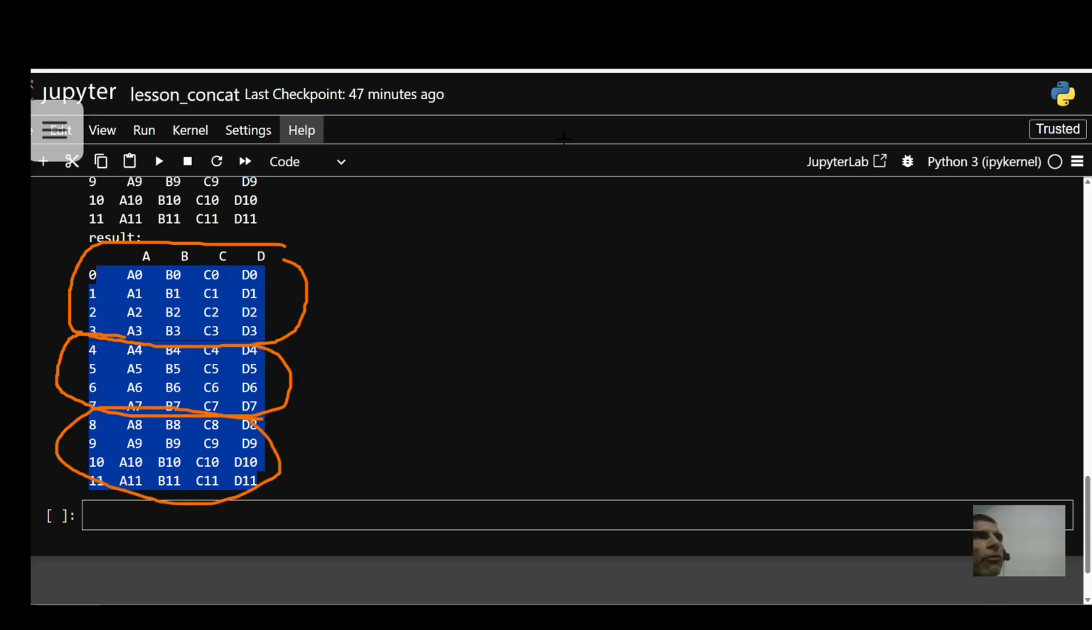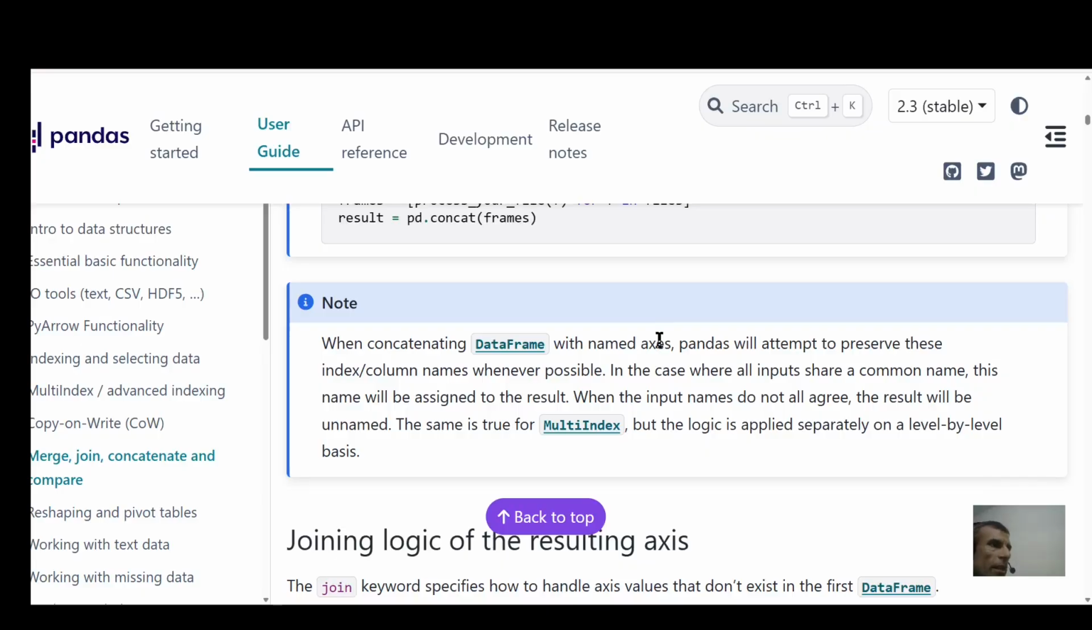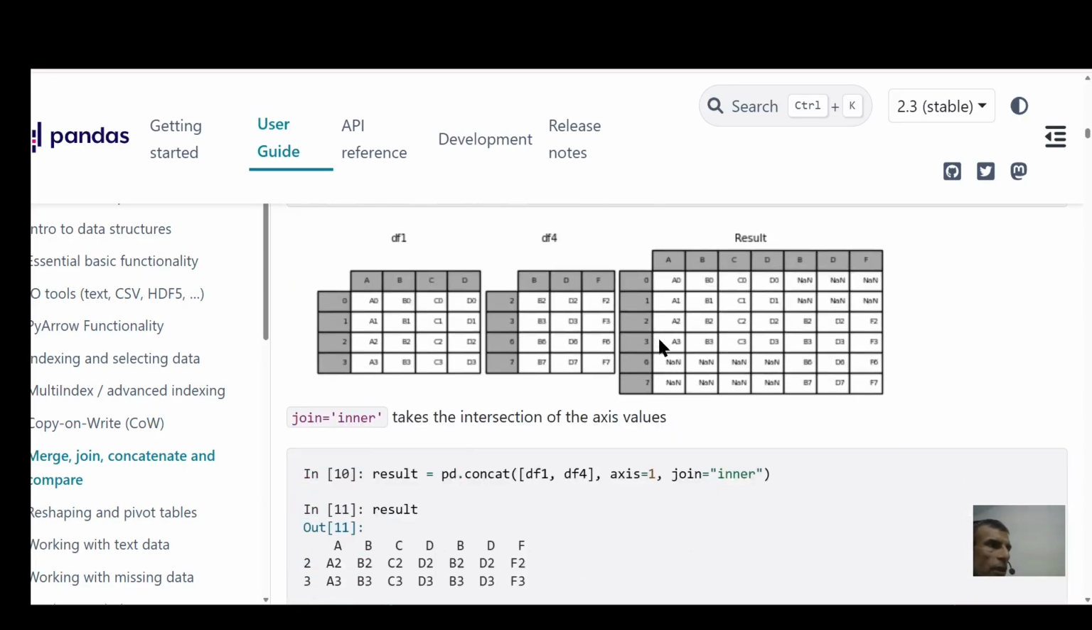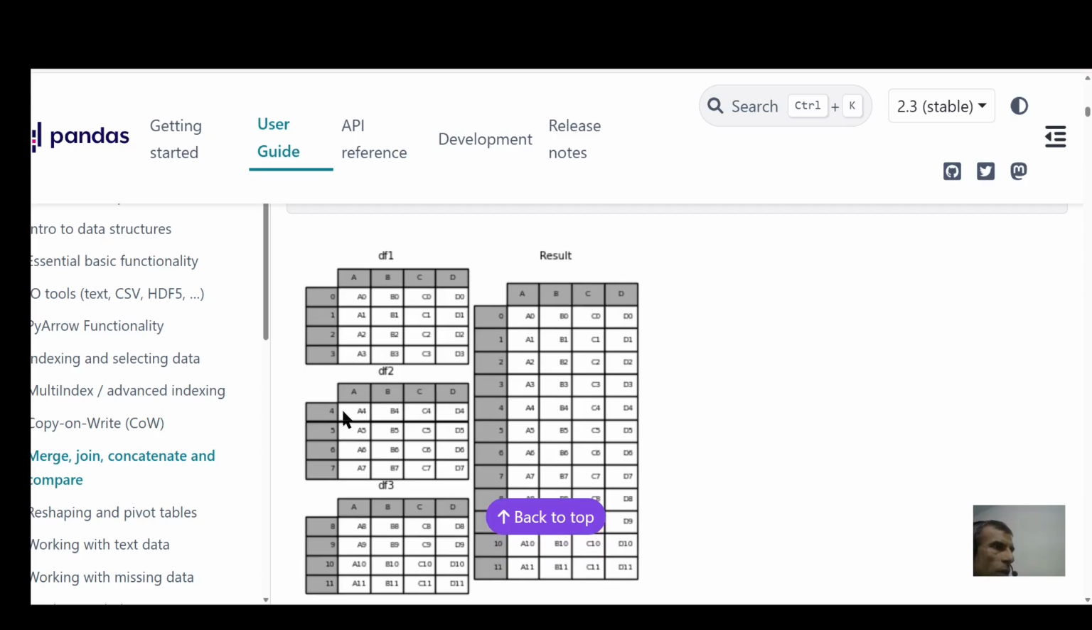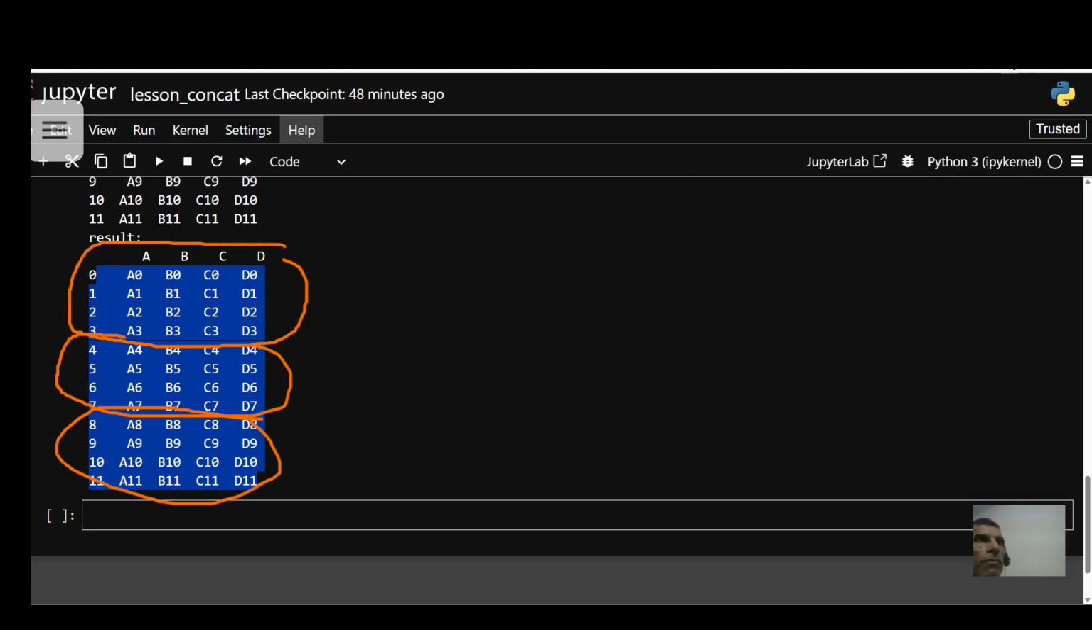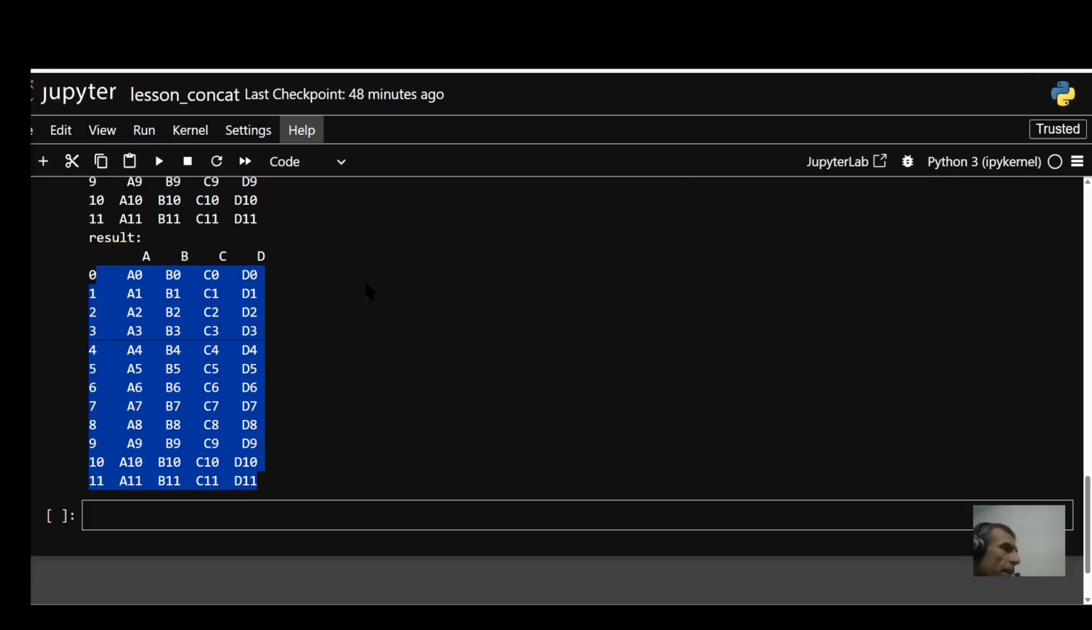Now, to see a better visual of this, you can visit this website. If you scroll down, yes, this is the one. Here, this is your df1, this is your df2, this is your df3, and all four columns are the same. When you concatenate them together, this is the result. By the way, look at the index. The indexes are all different: 0, 1, 2, 3, 4, 5, 6, 7, and 8, 9, 10, 11.